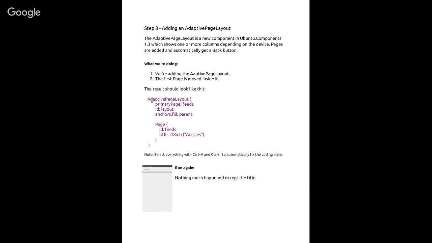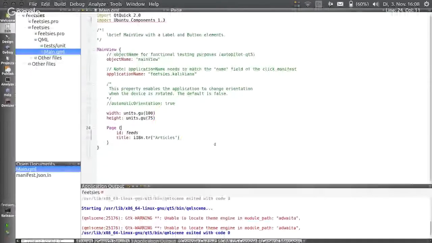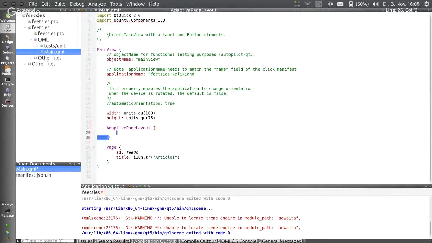Now it turns out I cannot actually copy my own code from the slide, so I guess I'll just have to actually type it, as everyone who is attempting this probably should to learn it properly. Let's see. Right, so I'm basically wrapping the existing page in the adaptive page layout, giving it an ID, which we'll later need.